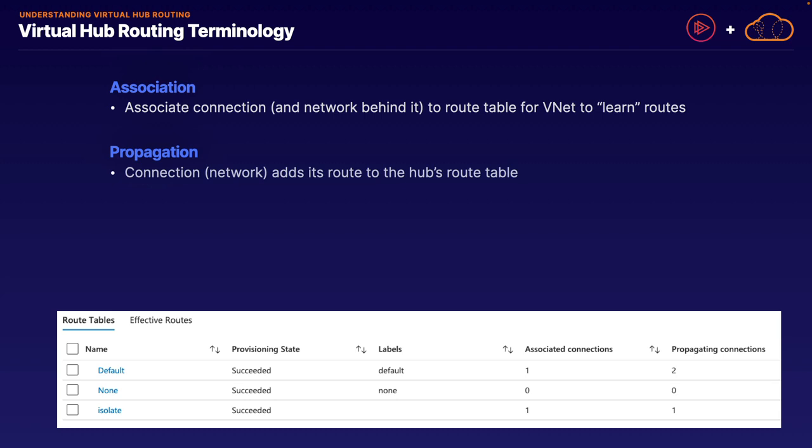So again, association is a connection and the network behind it learning a hub's route, and a propagation is a connection or network providing or propagating its own routes to that hub's route table. Also, when discussing propagation, there is another default route table called none, which is optional. However, a network that propagates its routes to the none route table, as opposed to either of the custom or default route tables, actually does not add its own virtual network routes. This effectively isolates the virtual network because the routes to that network are not published to that hub.